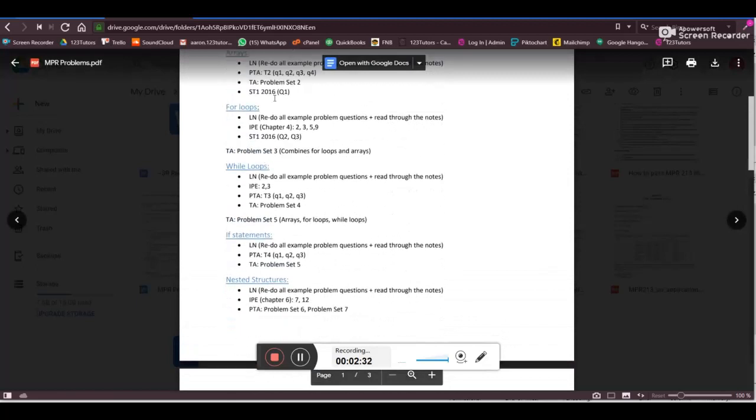Okay, so there are these problems I recommend for you to do on arrays, on for loops, on while loops.